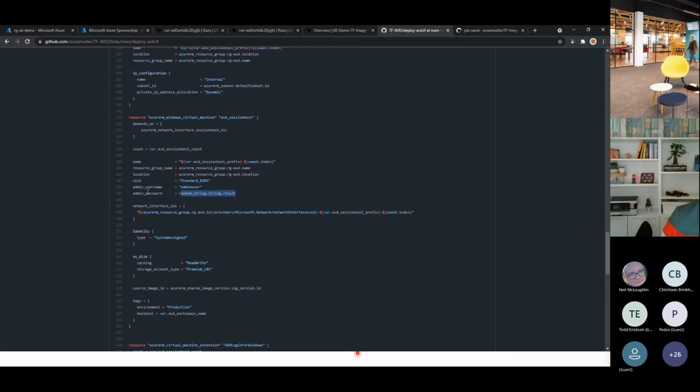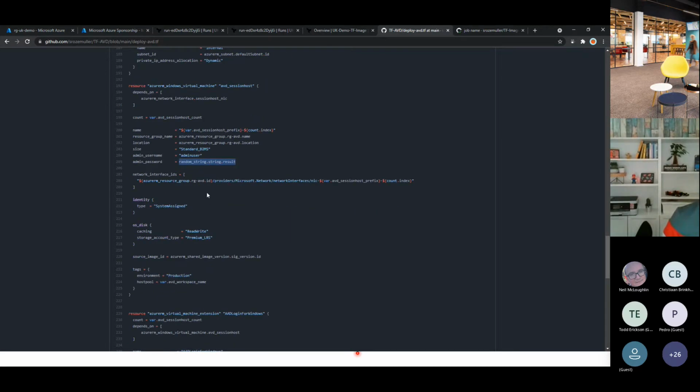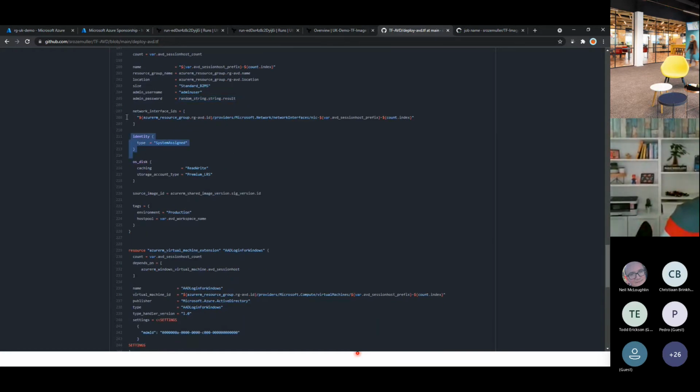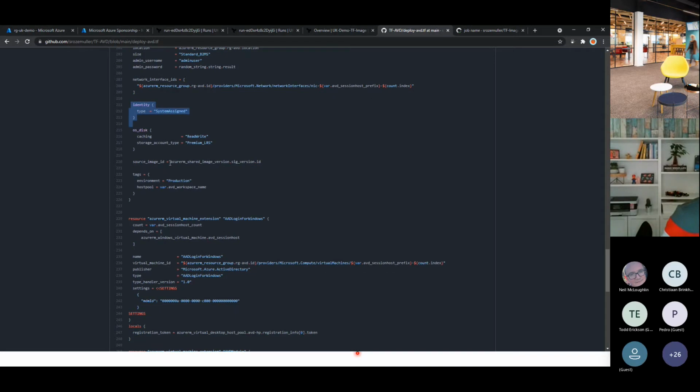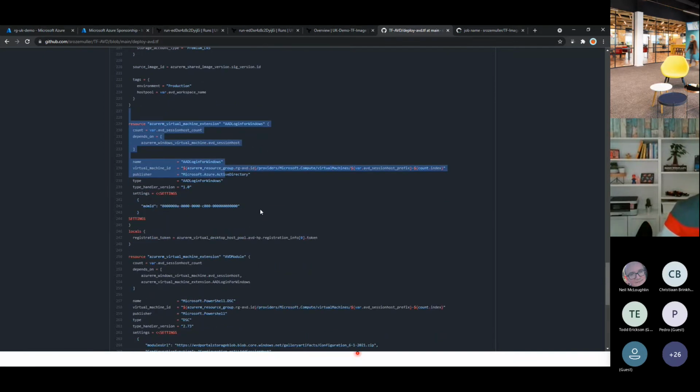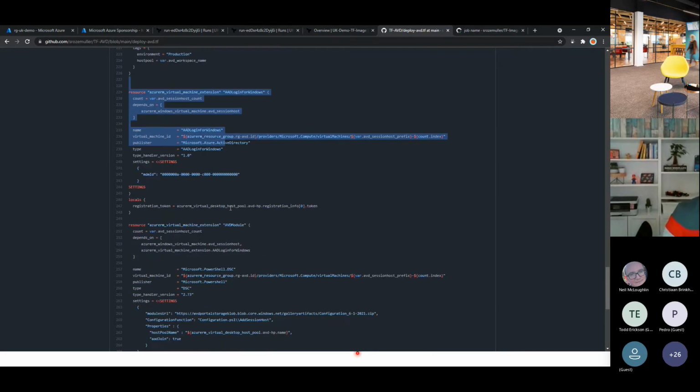As you can see, for the admin password I'm creating a random string. So I'm not using a plain password or something. It's just for that VM and that's it. I'm creating a system assigned identity because it's needed for the Azure AD join. And from there, I'm also picking up the SIG version ID, which is created from the VM we created in previous steps. And then the last part is setting up the extensions.